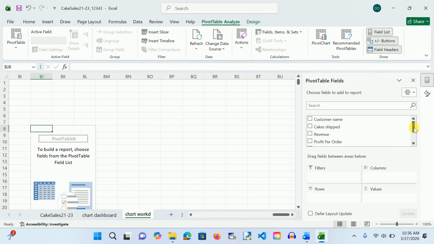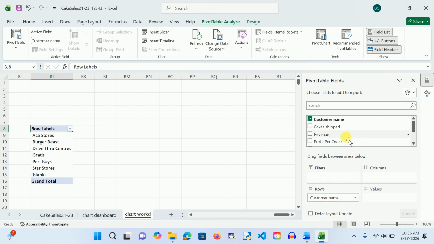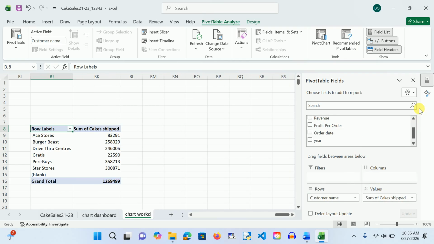Remember I need the name as the row, that is customer name as the row. Cake shipped, because it's the order per specific person. What is shipped, so cake shipped should be there. What did that specific person or company order? Then I need the year to be filtered, to check which year it is.